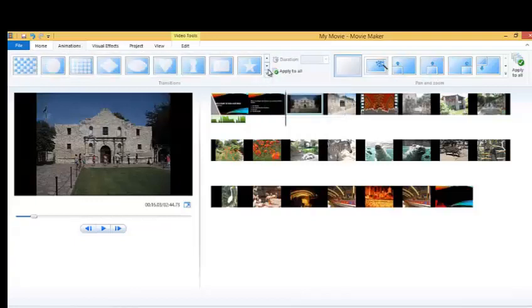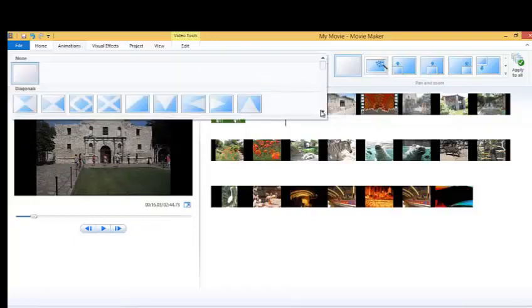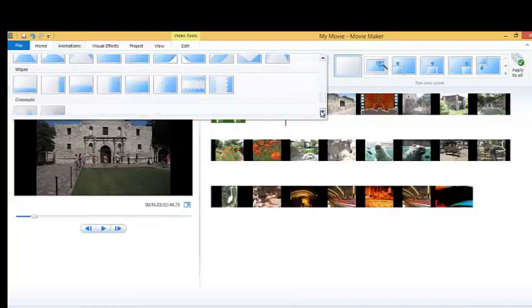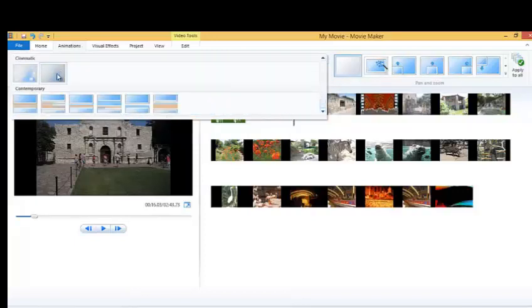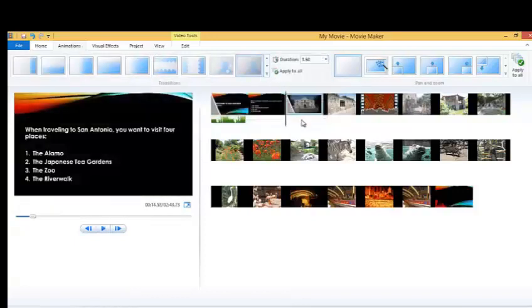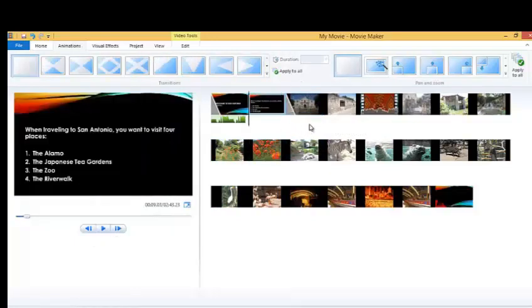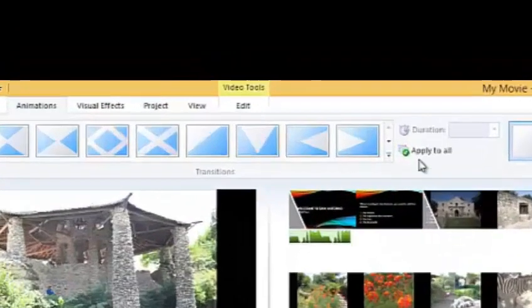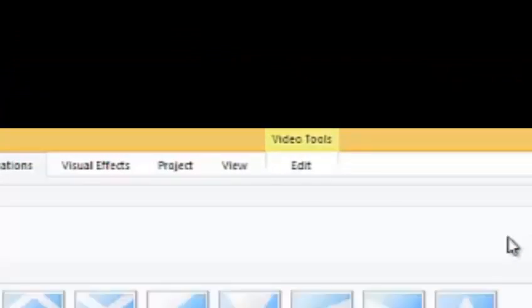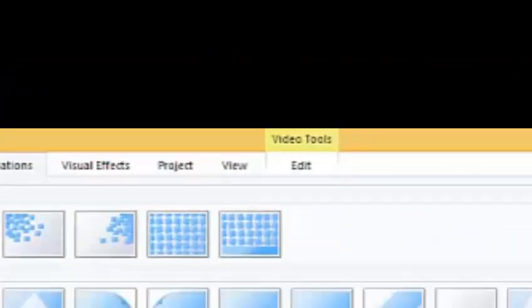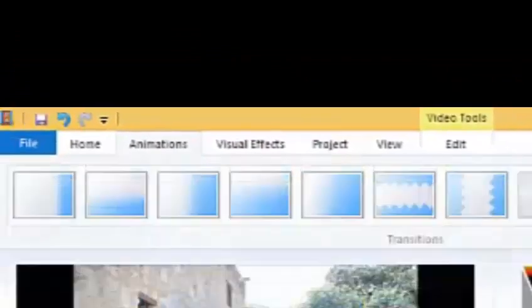So if we hit the down arrow, and we want to get to the cinematic, so we have these two. I'm going to pick this one, and I'm going to add that to each slide. So you see how it creates a transition to the Alamo, which is our first segment. Then the next one is the Japanese tea garden, and that starts on this slide. So I'm going to do the same thing and get the cinematic transition.